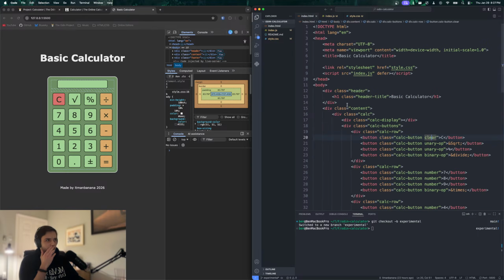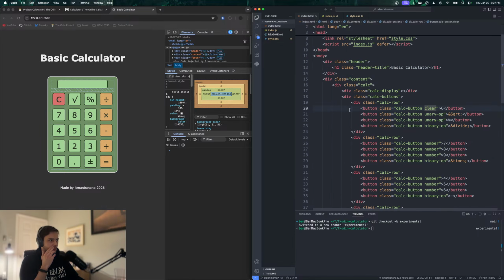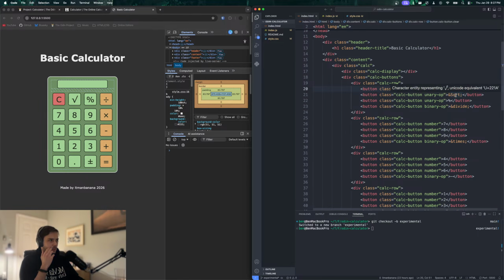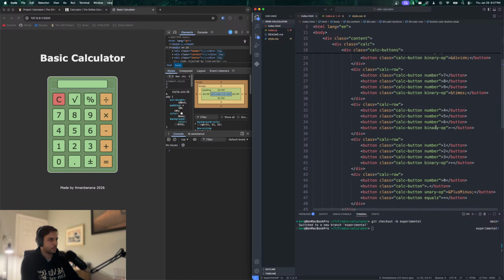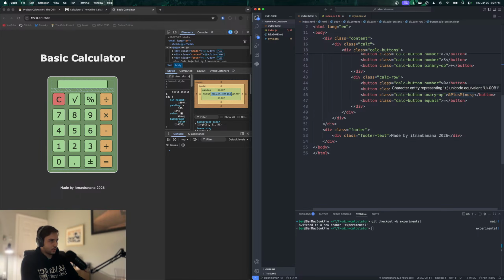Okay, so we need to figure out the hex codes for the... So the square root is 221A. So this is square root. And then this is going to be plus minus, 00B1.